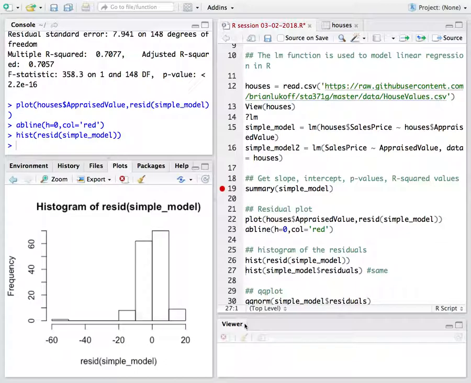Independence is not a visual thing. It has to be taken from context. The data was collected in an independent manner. So independence probably requires a couple of other tests, but the other specifications can be found out by your plots.